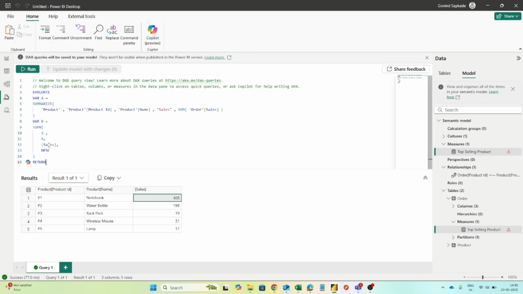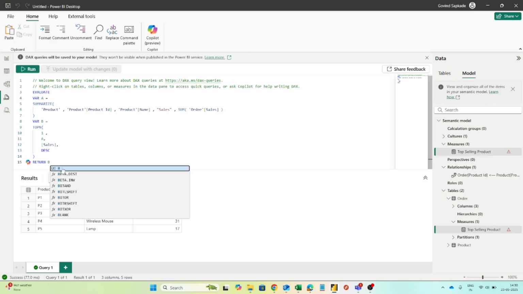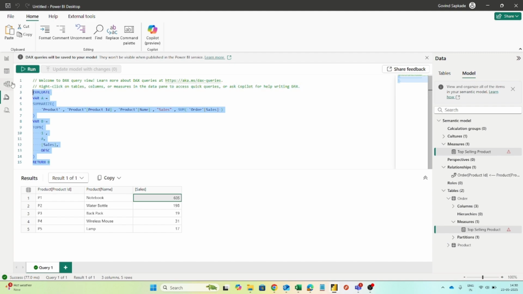Now let us see what this variable B returns. I will run this whole query. You can clearly see it has just returned the top first row based on the sales amount, right? After that, I'm going to copy this and paste it into the measure.